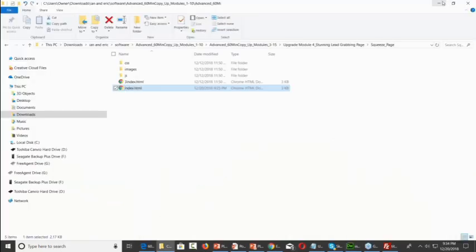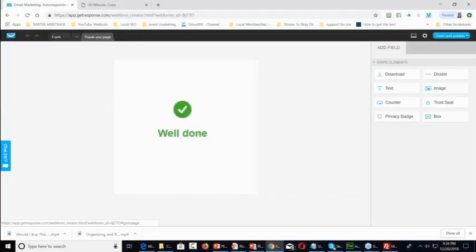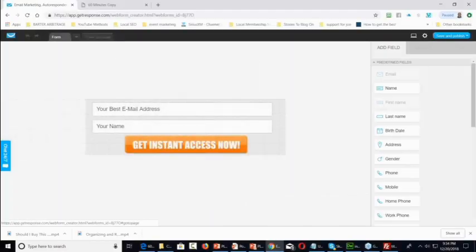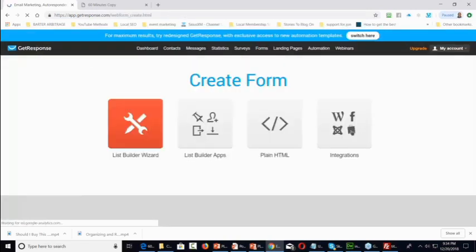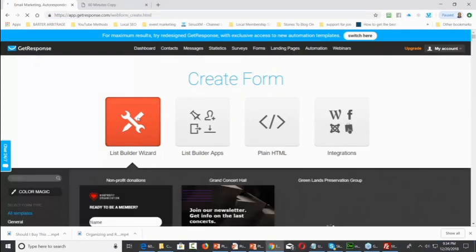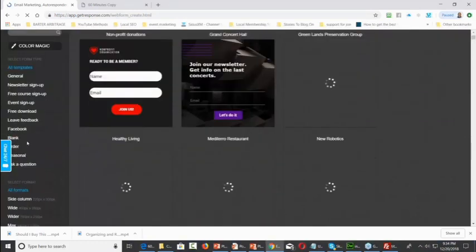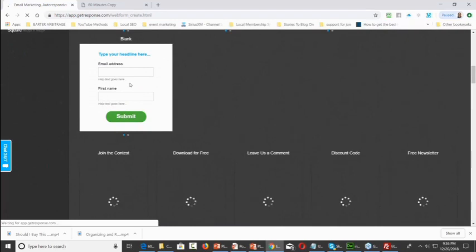What I can do is go back to Get Response. I can go to the Forms Creator, create a form, click the List Builder Wizard, and then just create a blank form. All right, I'm going to choose this template again.